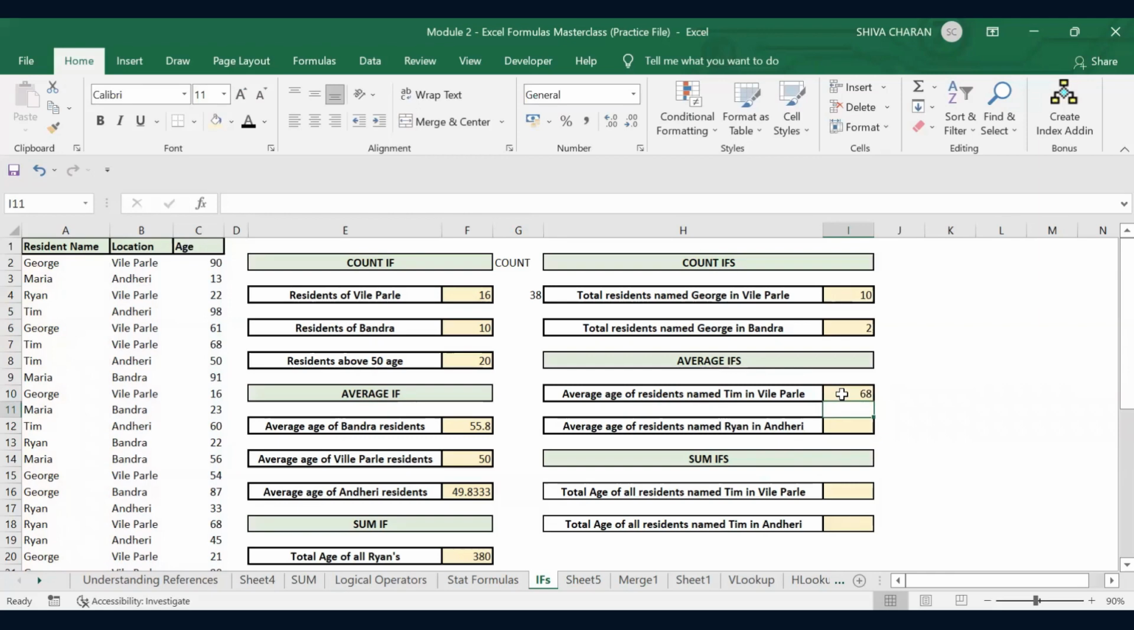Right now, what does this 68 indicate? It indicates the average age of residents named Tim in Vile Parle, right? So now let's once again do the same formula with different criteria.